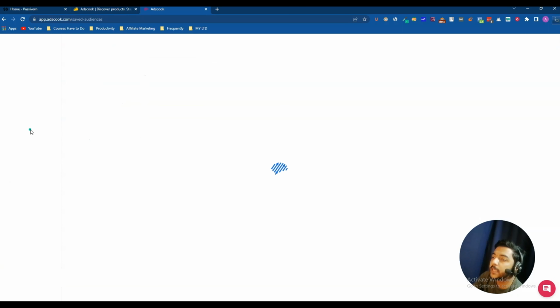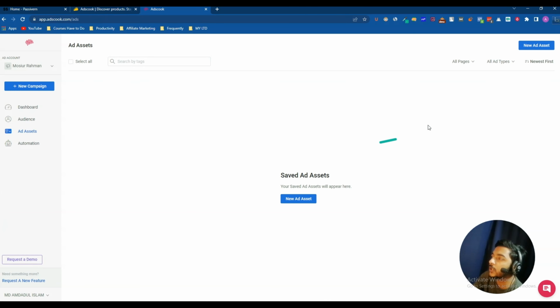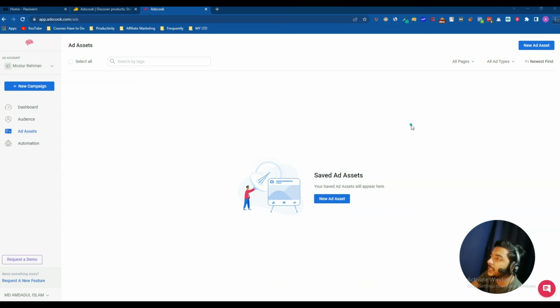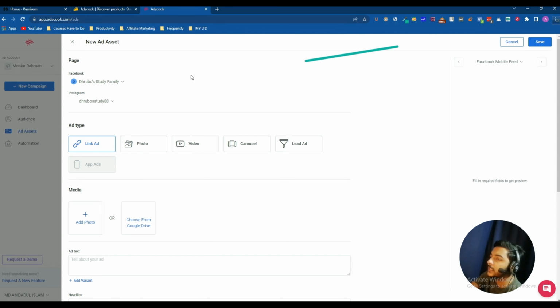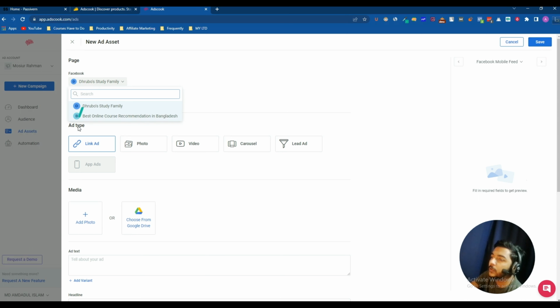After that we have this ad sets option. In this ad sets option, similar to this audience section, you can create your ad assets here, and then you can keep these ad assets saved for your further use. So we will create a new ad asset. Suppose to create your new ad asset, just click on new ad asset. From here you can select your Facebook pages, on which page or from which page you want to show this ad asset. And you can also select your Instagram account here.